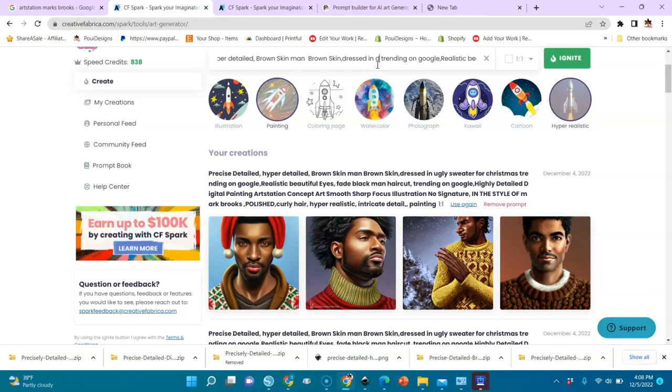Like a dress shirt. This is dress shirt, how they call it. Dress shirt with button. Trending on Google, I wouldn't say trending on Google. Dress shirt is a dress shirt. Okay. Painting or stitch. Okay.